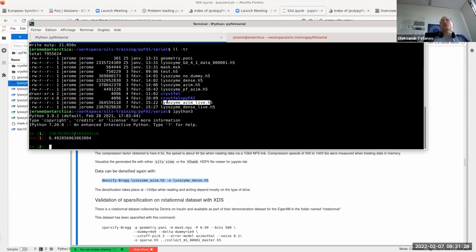Can you make some H5 plugin for basically uncompressing on the fly? It's not excluded, but it's not on the to-do list. It does not have a high priority for now. And last question to this part.